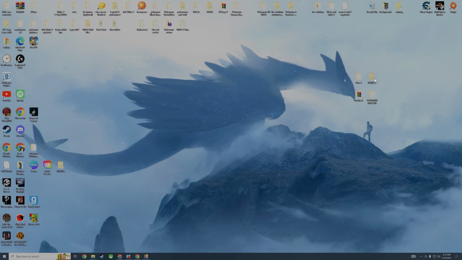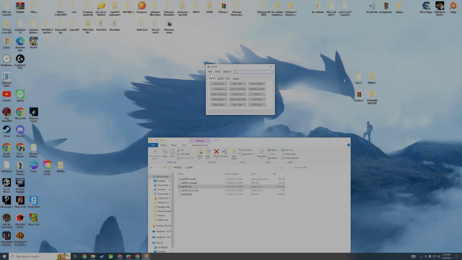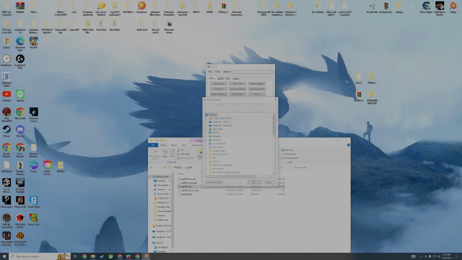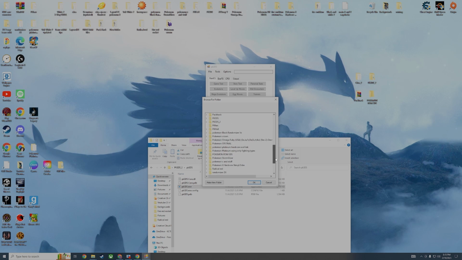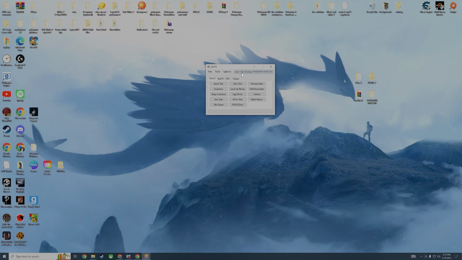So now you can open up your PK3DS and hit the .exe. So now you're just going to want to go to File and Open. Then you're going to want to go find the folder. Ours is Pokemon ROM 3DS and hit OK. Now you are ready to do some randomization.